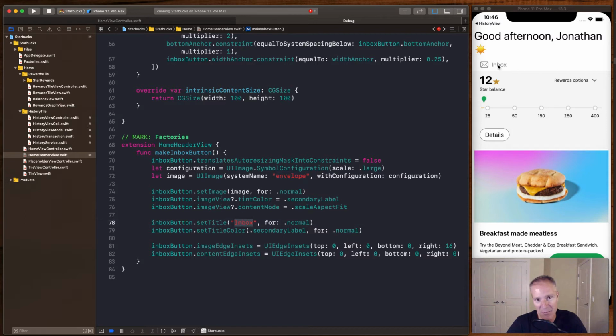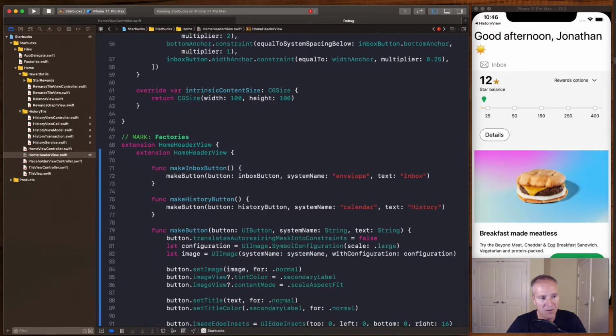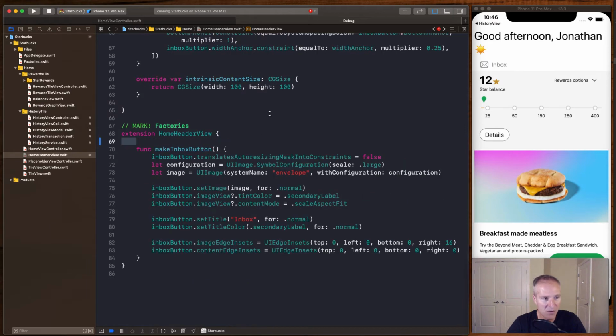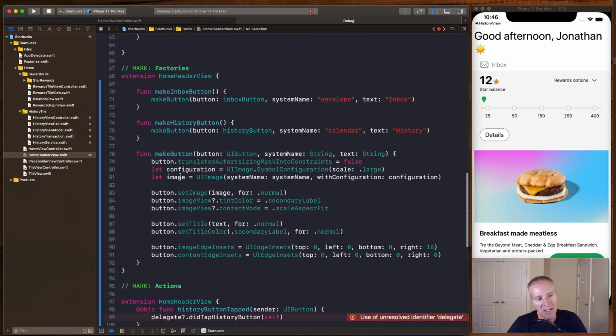The text that appears on the button, the title, and the button itself. So what I'm going to do is I'm just going to copy in some code. I'm going to replace this whole section actually, and I'll just show you the refactoring that we're going to do. Because they're so similar, I'm just going to extract the logic that we used to make the inbox button into its own method. And I'm just going to pass in the things that have changed here.